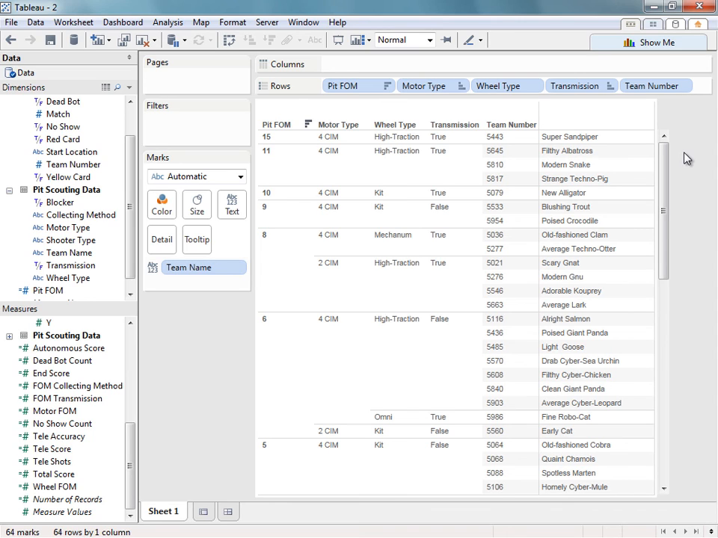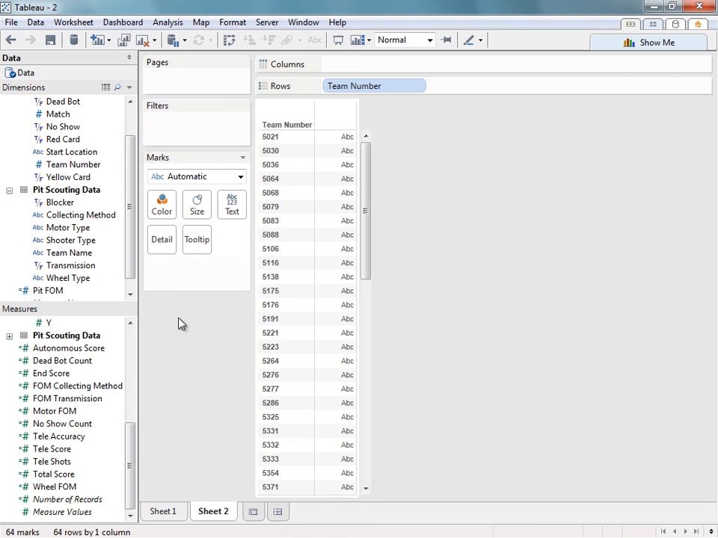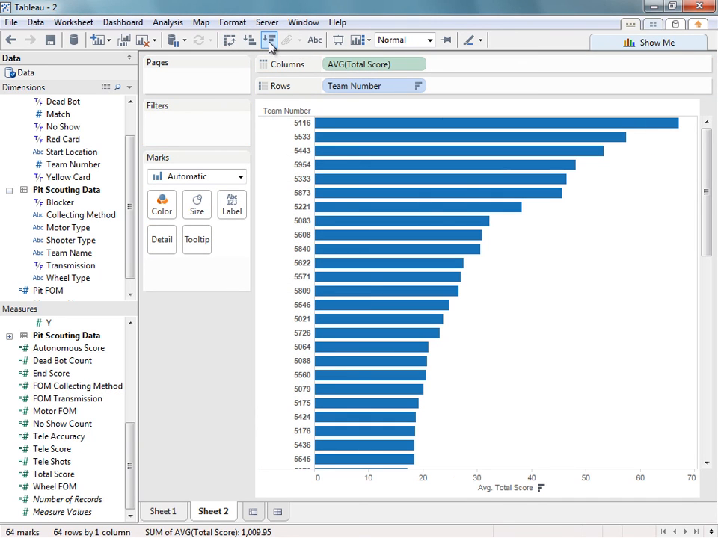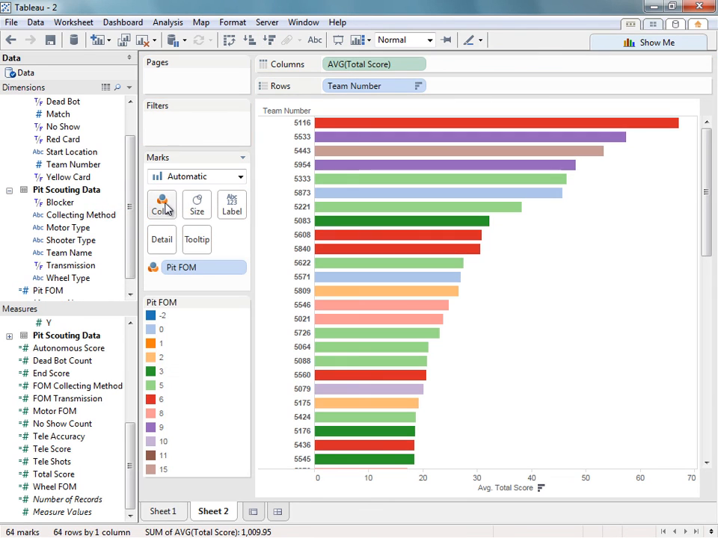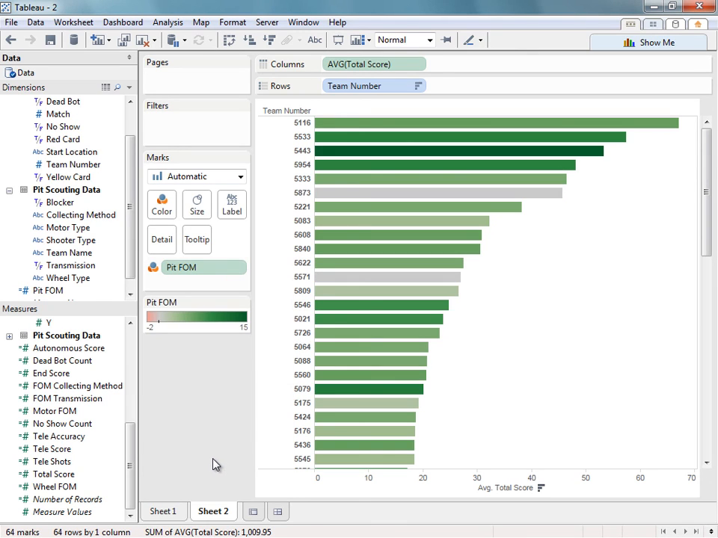Our figure of merit equation is also useful in other places. For instance, let's make a very simple graph of total score by team number. We could use a pit figure of merit equation to color it. Now, the best drive bases are colored darker than the rest of the robots. This sort of data may be very useful during alliance selection.